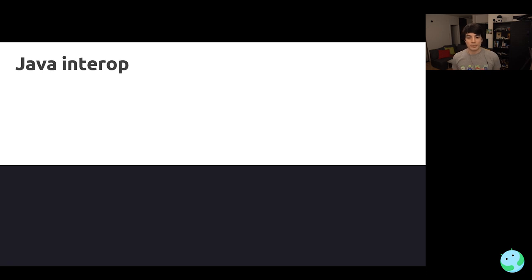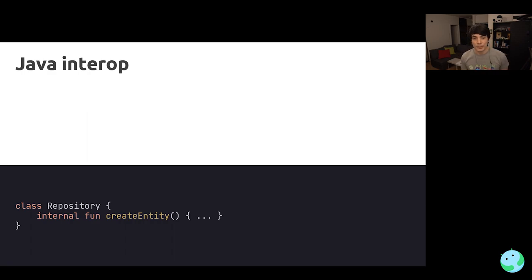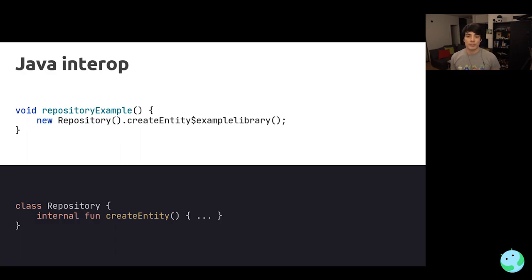Java interop is something important to consider when you're using internal visibility. If you have, say, a class like this that has an internal method inside it, it turns out that you'll still be able to call this from Java. So let's create a Java method, and inside there, we'll find that we can create an instance of this repository class and call the method inside it.